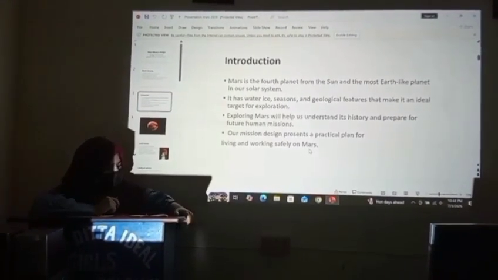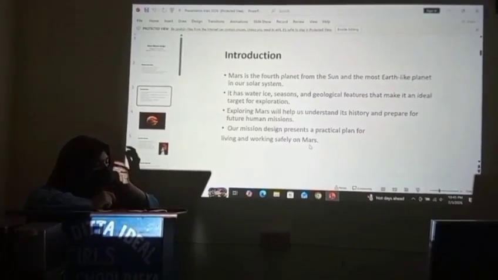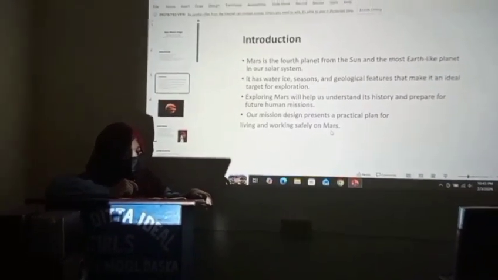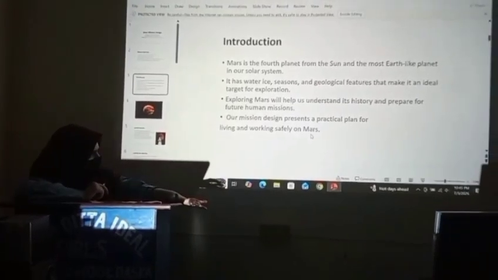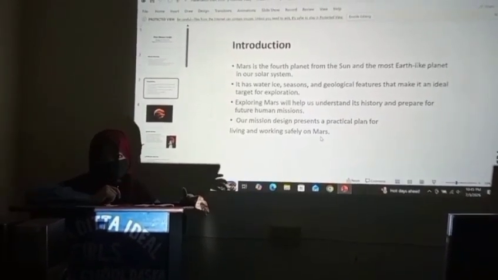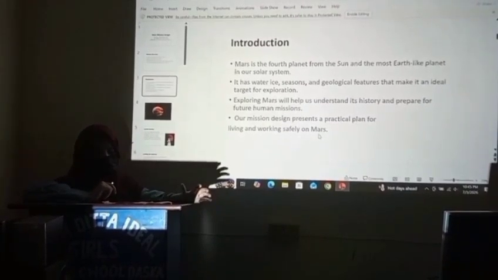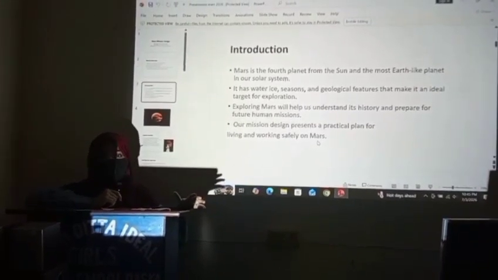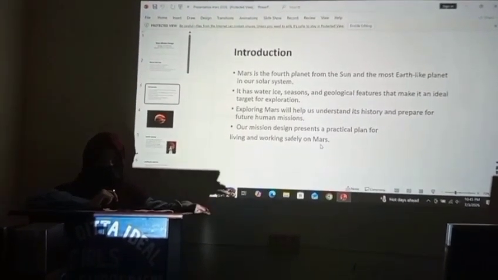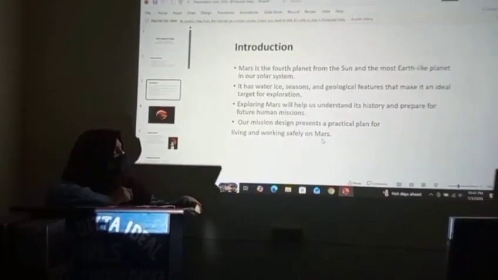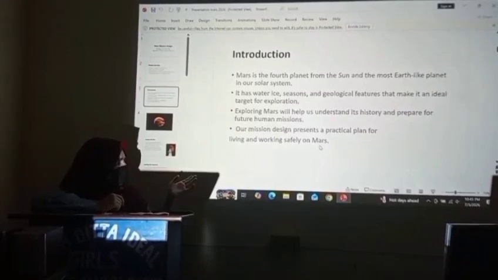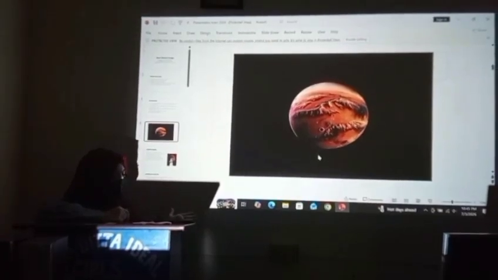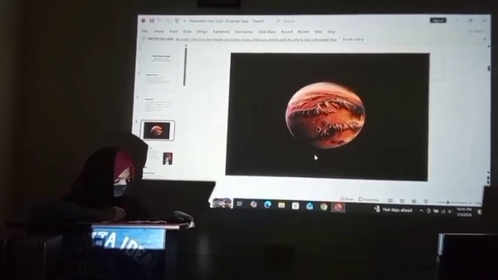By studying its surface, climate, rocks, minerals, and water resources, we can better understand the planet's history and investigate whether life existed there. Our mission design provides a realistic and practical plan for traveling to Mars, building a safe habitat using local resources, conducting scientific experiments, and helping astronauts live and work safely on the planet. We believe that this mission can become an important step towards future human exploration and the possible settlement of Mars.